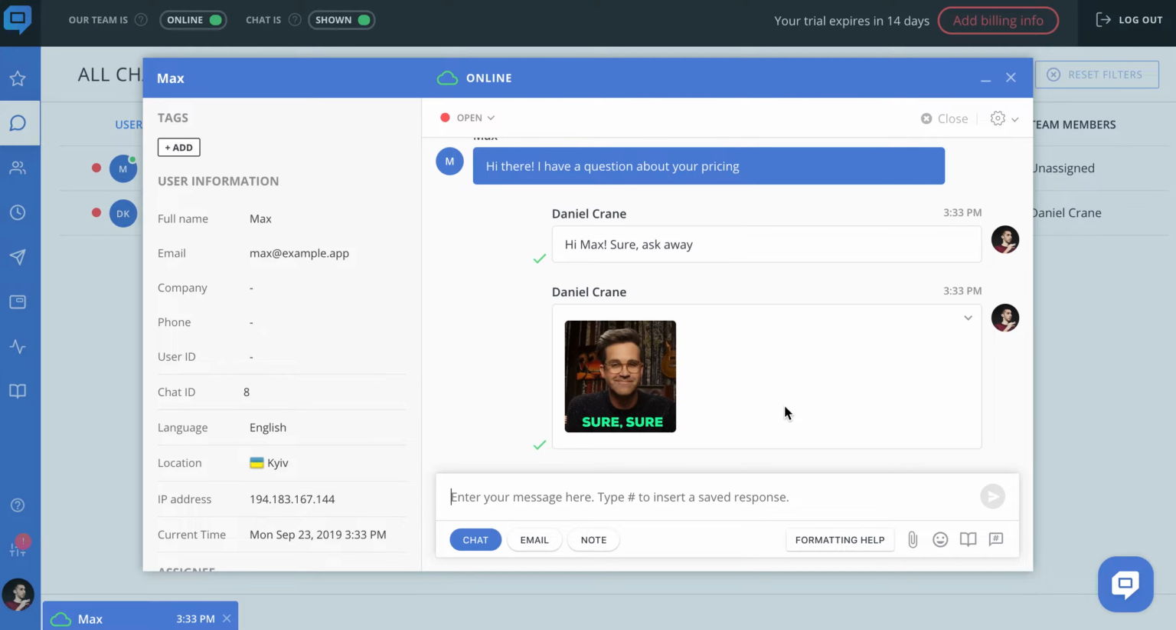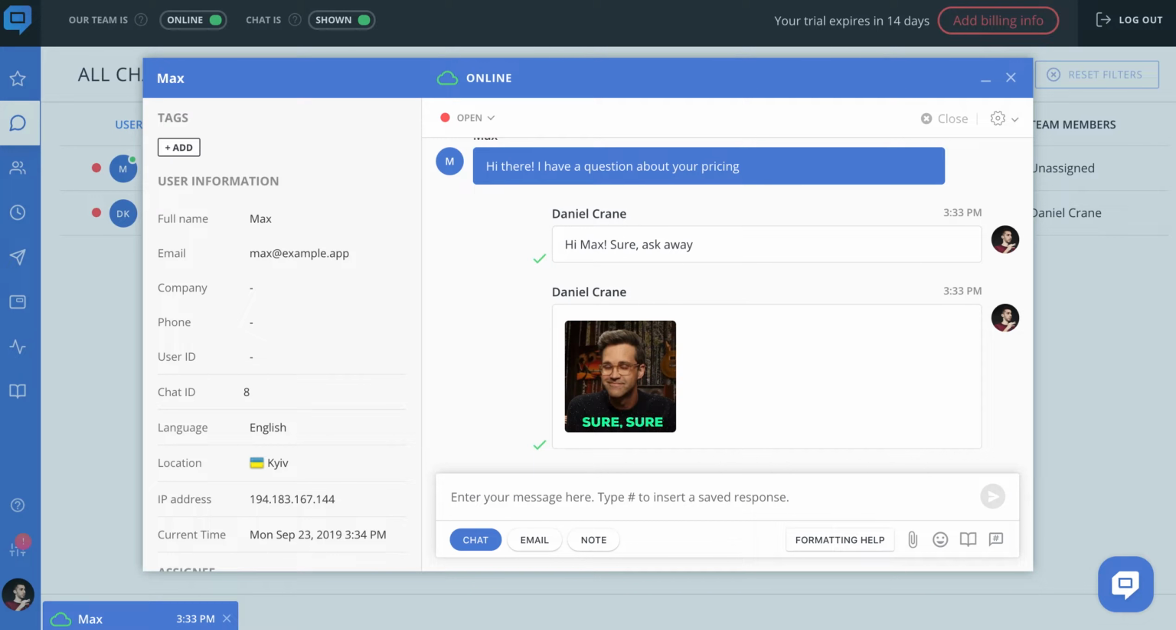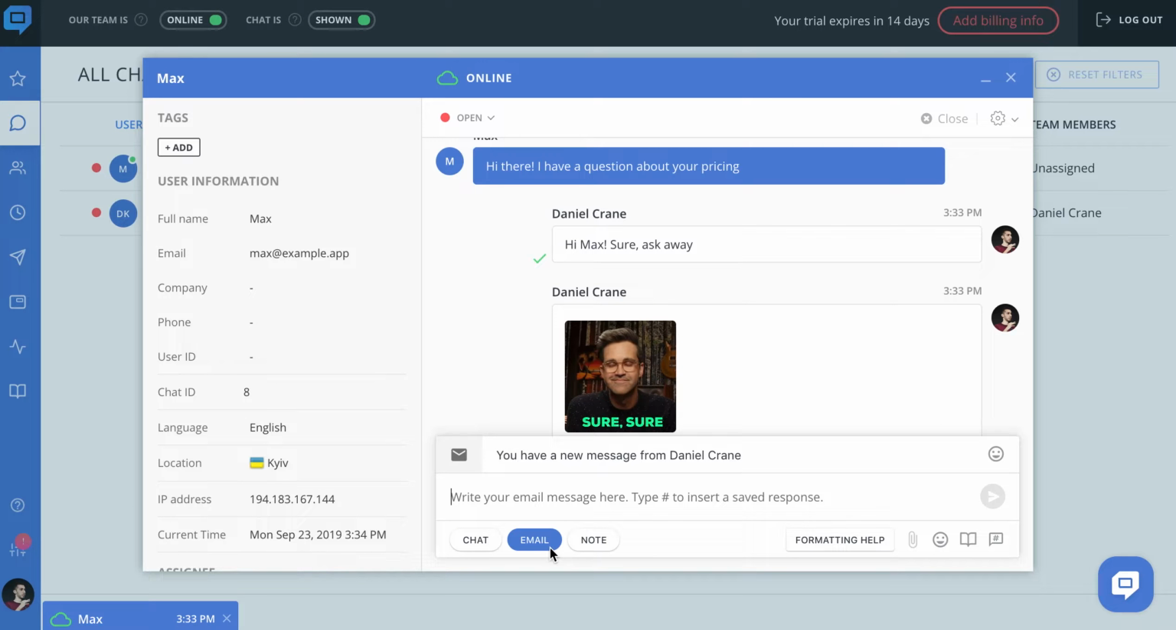Basically, whatever helps you express yourself better. Alternatively, you can also insert a saved response to save time. What's very convenient is that you can send an email to a customer, given that you've already collected the email address, simply by switching from the chat to the email channel.